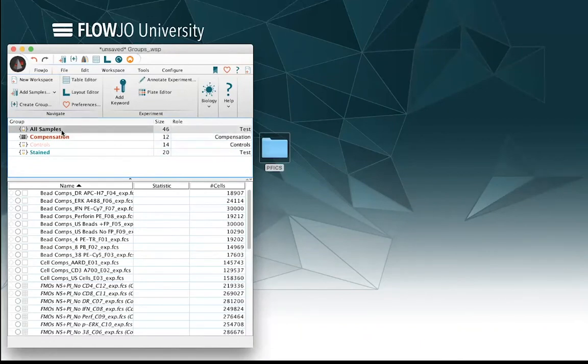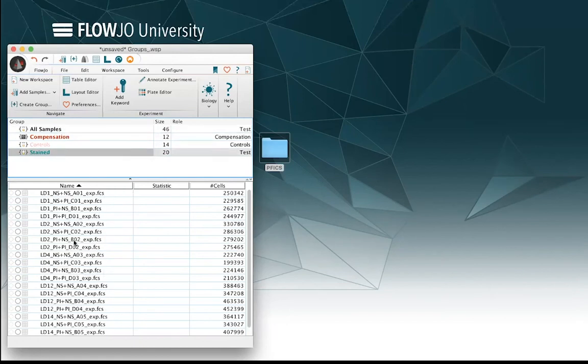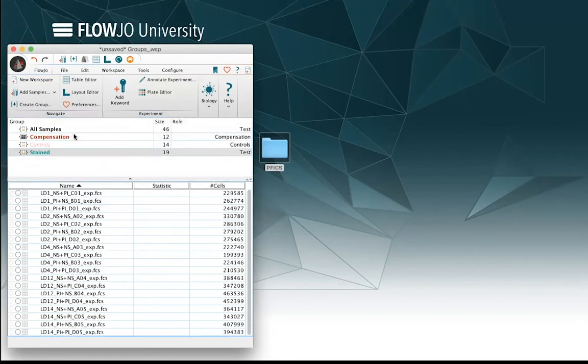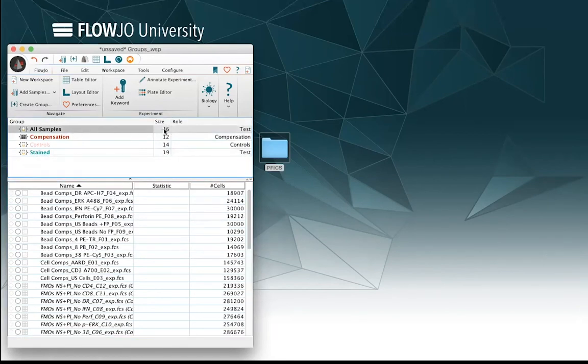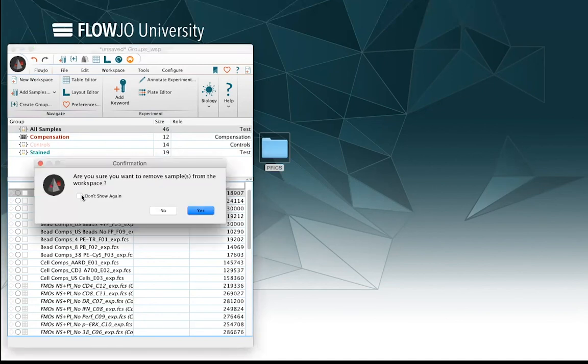Within all samples, I will find all the samples that I've loaded into the workspace. Also, as long as the samples remain in the all samples group, they will not be deleted from the workspace. So if I remove one of my samples from my stain group, I will still always have the same number of samples in my all samples group. So if I want to delete permanently a sample from my workspace, I will need to select it and delete it from my all samples group.